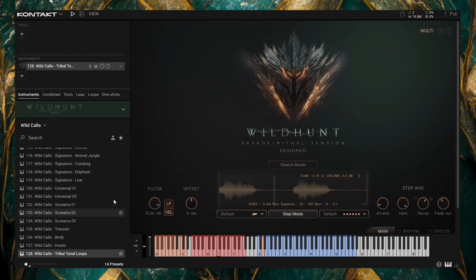Yeah, brilliant. So again, you can turn the rhythm on and have those looped as well. And there we go. That is just scratching the surface, really, of Wildhunt Savage Ritual Tension. There is so much going on in this library, as I do keep saying. So for me, first impressions when I loaded it up was, wow, this is just something so different and very, very unique. And of course, I've thrown it into a composition.